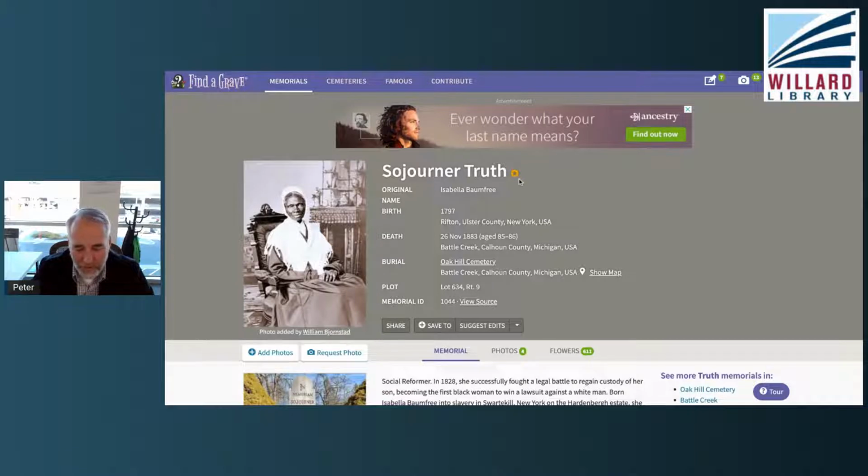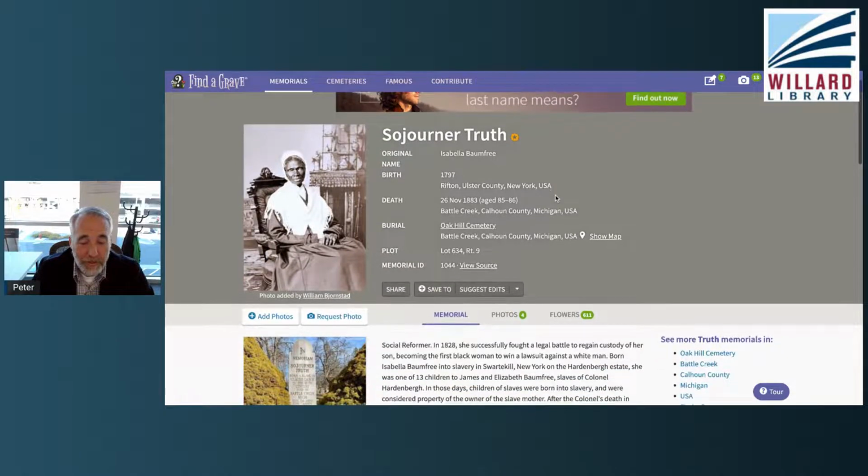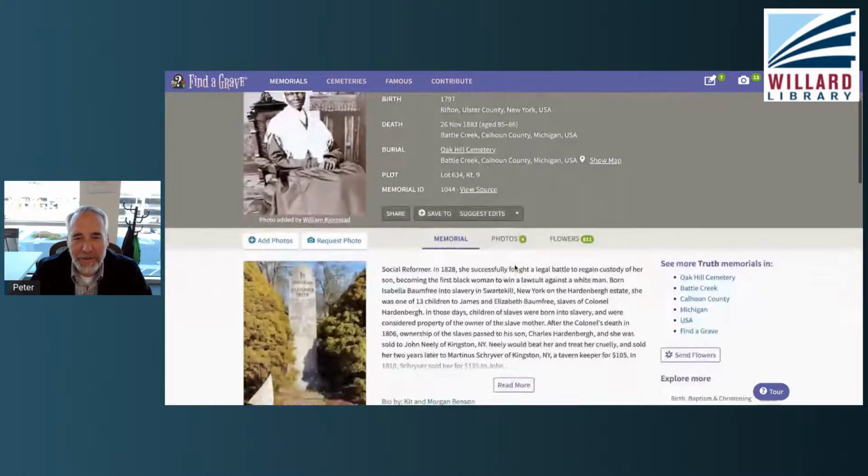Here you can see that star that we talked about where she's marked as famous. So as you go through at the top, you'll see the information about her name and information. In this case, they have an original name for her, birth name, and then when she was born, although I guess there's a little bit of confusion about exactly when she was born, and then where she was born, where she died, where she's buried, and some other details there.